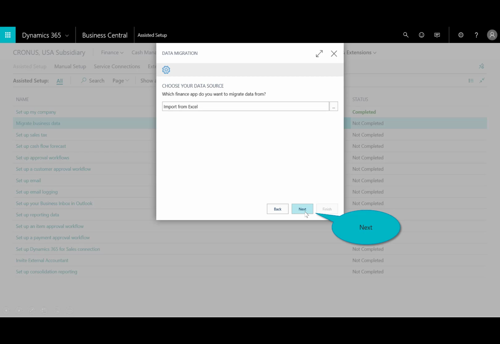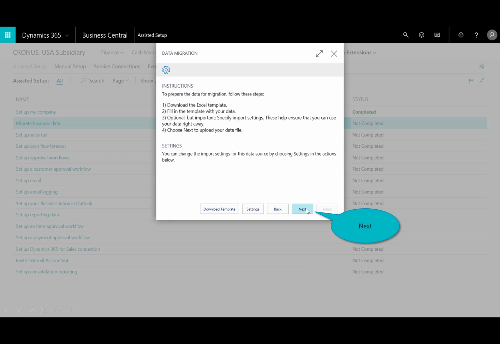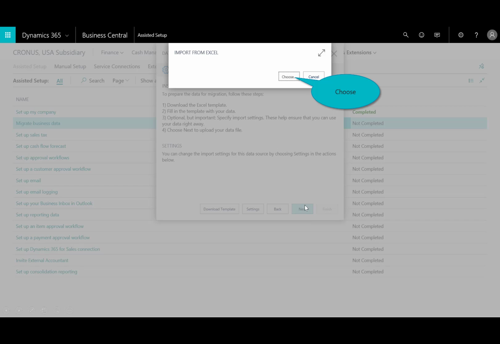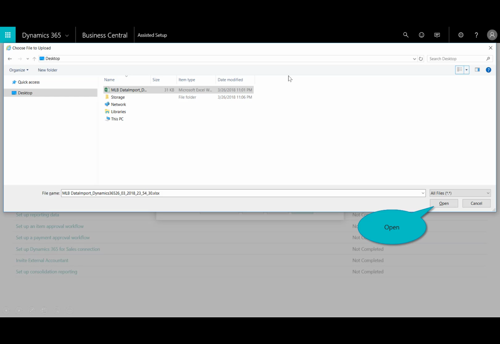I'll select next. From the drop-down menu, there are a number of different options, both from Microsoft as well as third-party apps from AppSource to help import that data. I'm just going to use the Excel template. I'll select next. And if you're wondering, well, how did you get that template? Right here's the button to download it. I'll select next. I'll choose my file, and here is my data import.